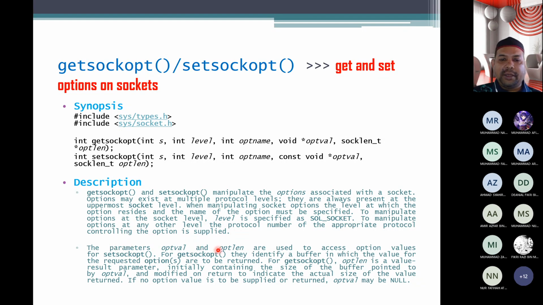So, parameter optval pula dengan optlen are used to access option values for set sock opt. Kalau untuk get sock opt, they identify a buffer in which the value for the requested option is to be returned. For get sock opt, optlen is a value-result parameter, initially containing the size of the buffer pointed to by optval, kan, optval. And modified on return to indicate the actual size of the value returned. If no option value is to be supplied or returned, optval may be null.